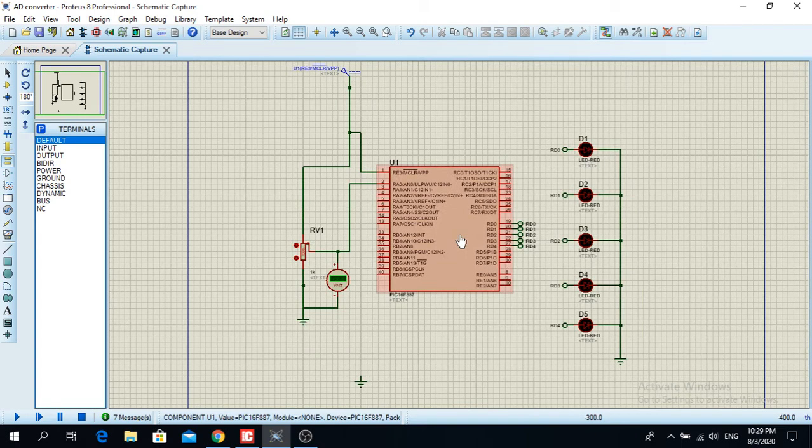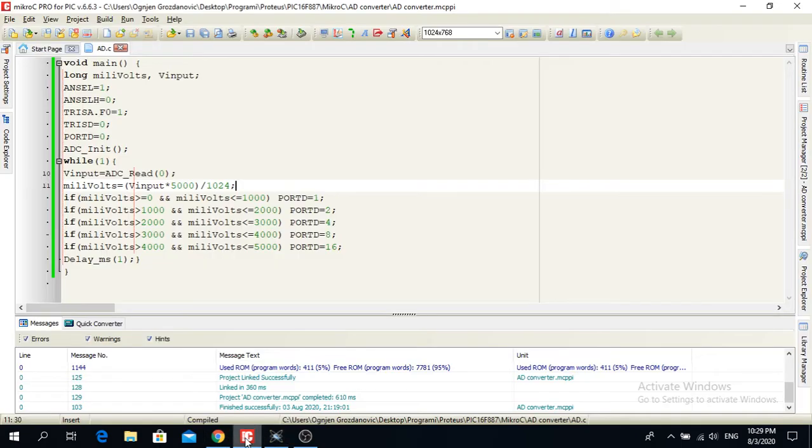Okay, now let's see the code. I think that is the most important thing to see now. So void main is basic stuff, it just starts the program. Now I have two long values. Long is a number between, I forget, and I call this variable millivolts, which is a long, and I have V input, which is another variable name.